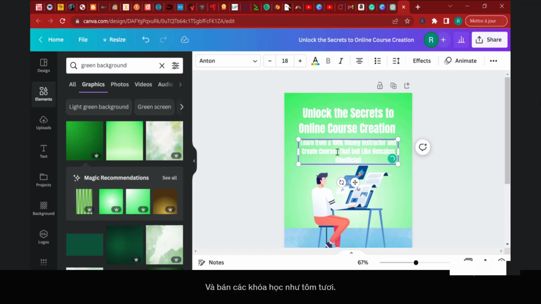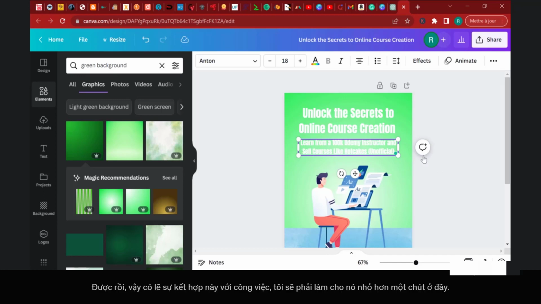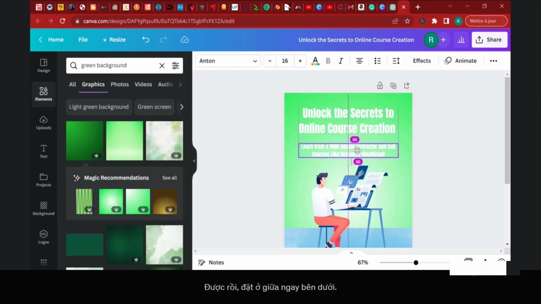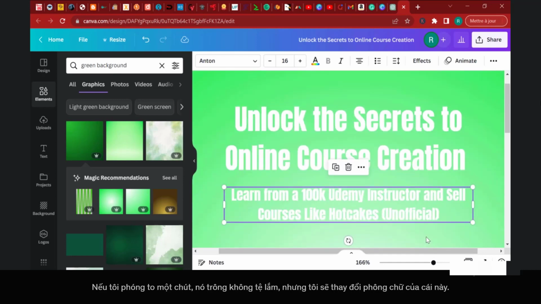And sell courses like hotcakes, I'm gonna say, instead of create courses that sell like hotcakes. So I'm just gonna paste that stuff in here and sell courses like hotcakes. All right, so maybe this combination would work. I'm gonna have to make it a little bit smaller here. I think 16 now. All right, put it in the middle, right underneath. If I zoom a little bit, it doesn't look that bad.